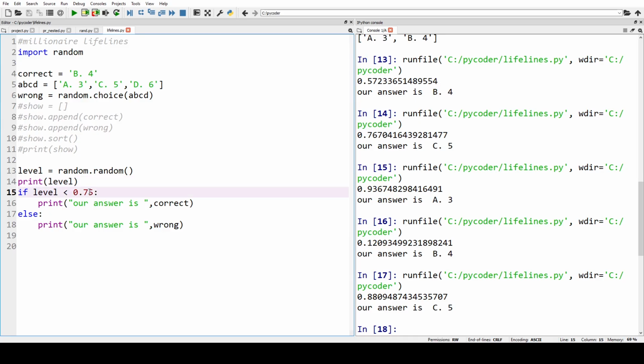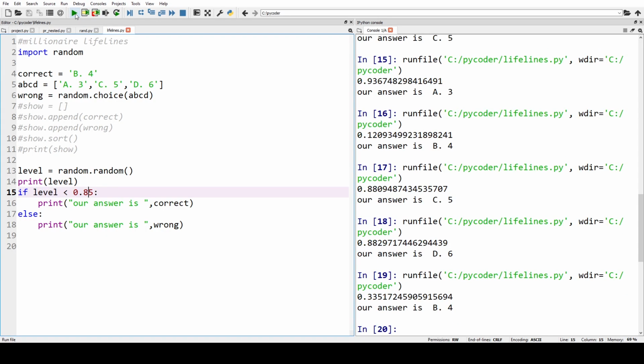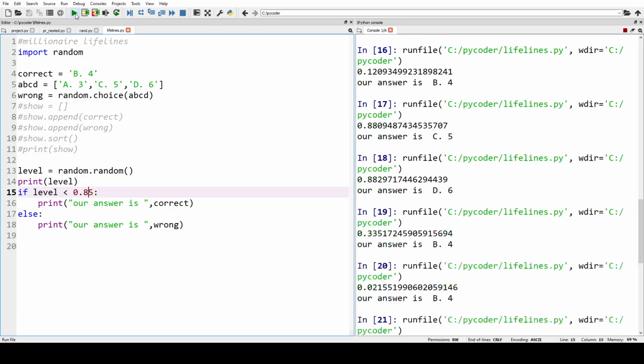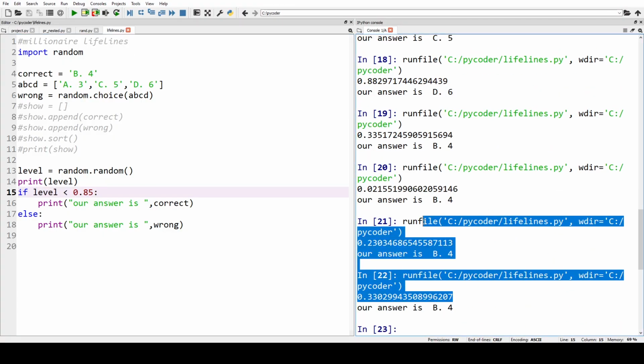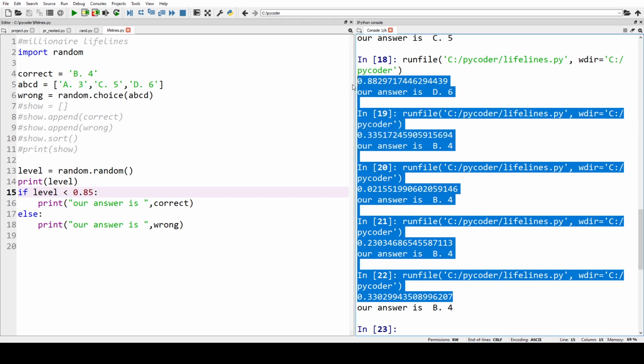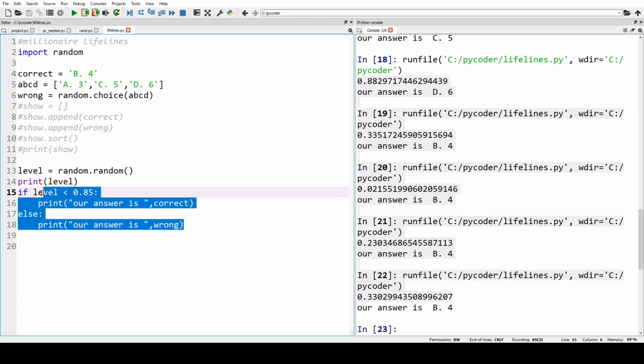Now, it really depends on the level. If we wanted to change that to, say, 85%, you could still see we're getting some incorrect answers, so we don't know it's correct. But here you can see, out of 5 times we've run the program, 4 times we got the correct answer, 1 time we got the wrong answer. So it depends on the level. Essentially what we're saying is you can choose the level.